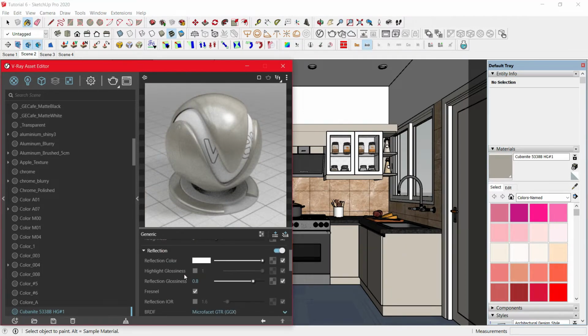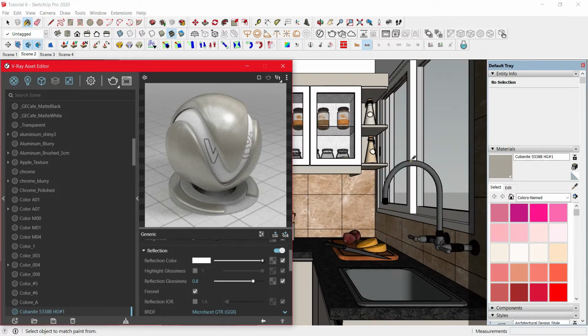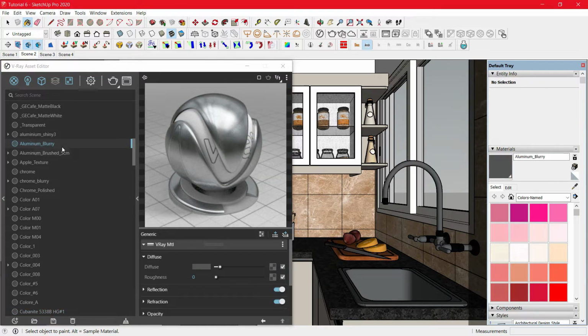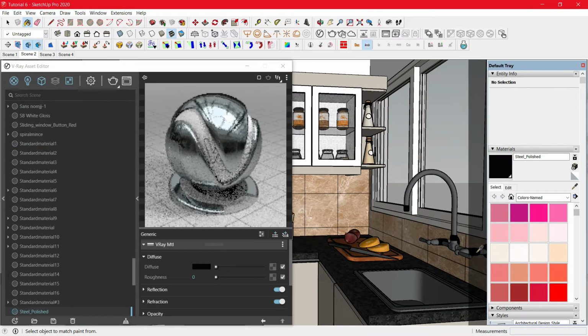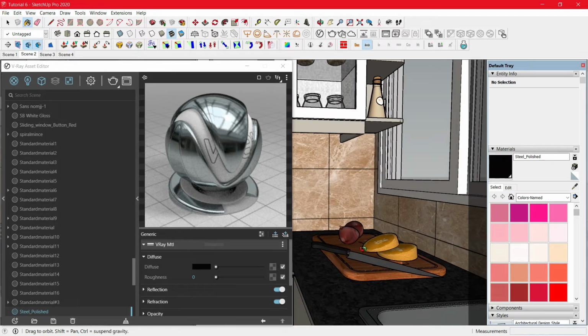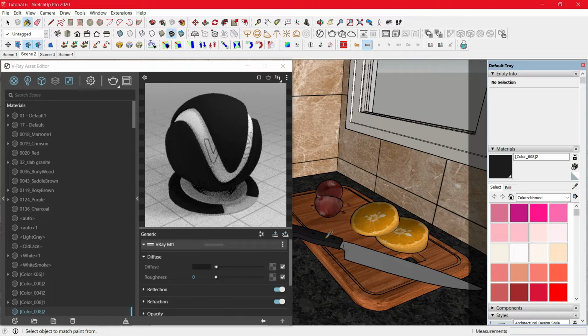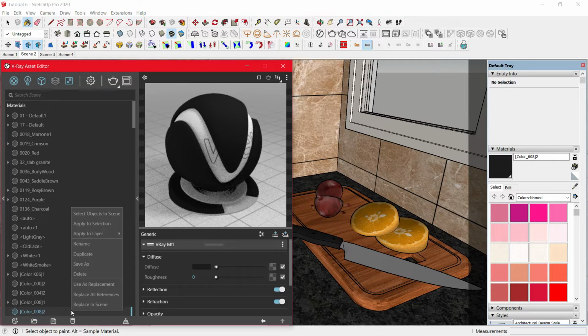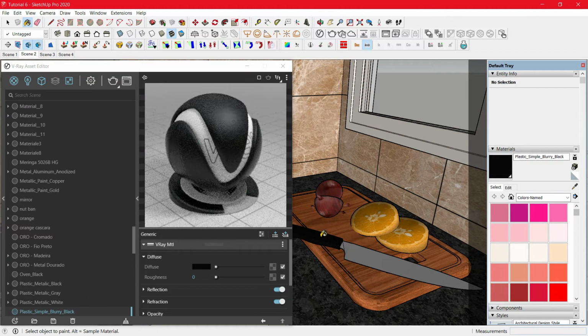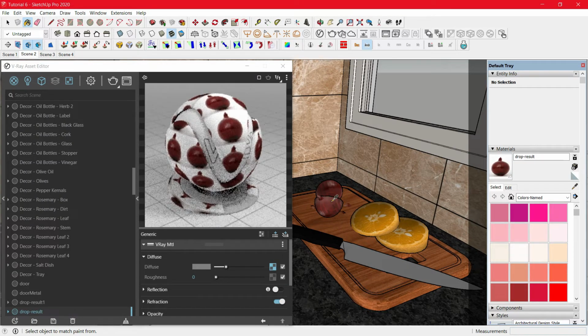So here under reflection, I've given the reflection color to the max and reflection glossiness to 0.8 to give it a semi-gloss value. As for this faucet, I've replaced it with a default material called aluminum blurry. Same goes for this thing. And on the joints, I've replaced it with steel polish. As for this material, I'll just replace it with plastic like this one, and head back to that material, sample it, then replace in scene. Like so. For a material like this one, you already have a reflection, so you don't have to add any reflection.